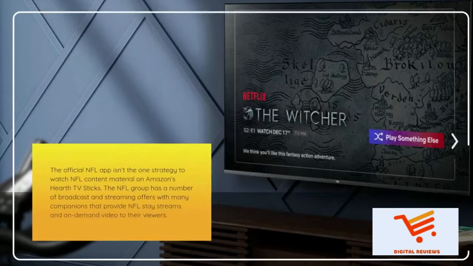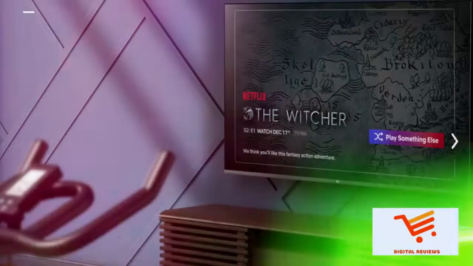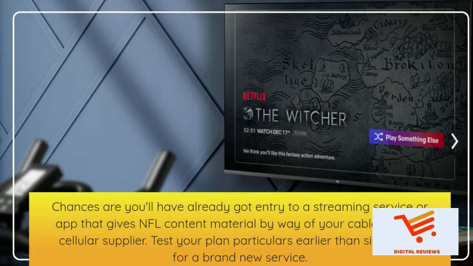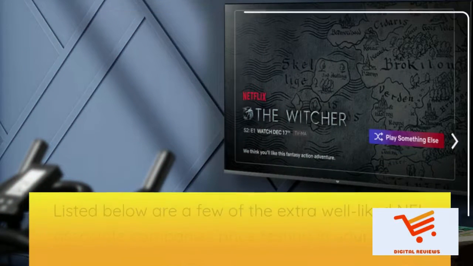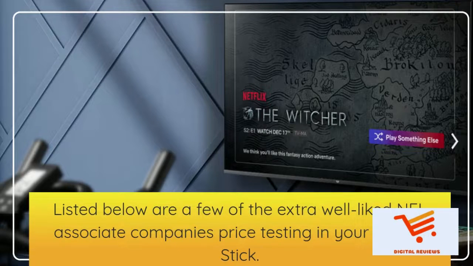Watch NFL on Fire Stick with other streaming apps. The official NFL app isn't the only way to watch NFL content on Amazon's Fire TV Sticks. The NFL Group has several broadcast and streaming deals with many partners that offer NFL live streams and on-demand video to their viewers. You may already have access to a streaming service or app that offers NFL content by way of your cable, internet, or mobile provider. Check your plan details before signing up for a new service. Here are some of the more popular NFL partner services worth checking out on your Fire Stick.